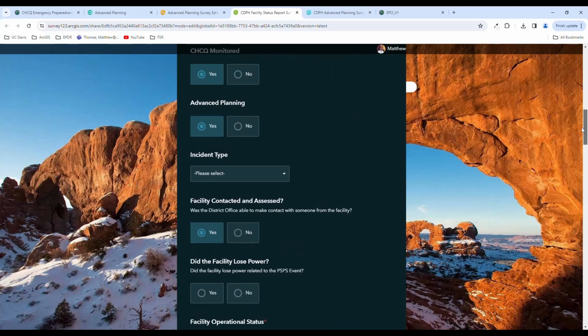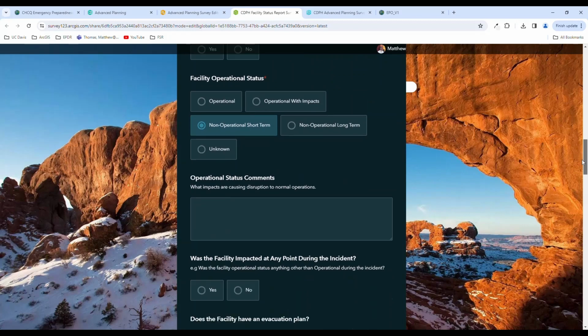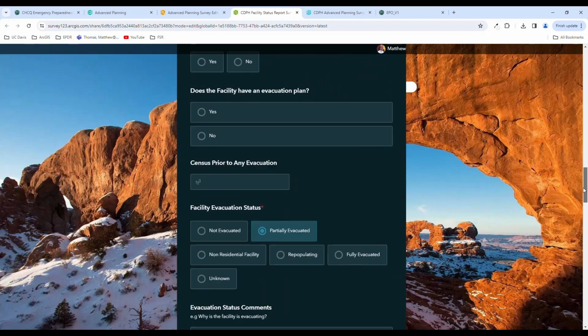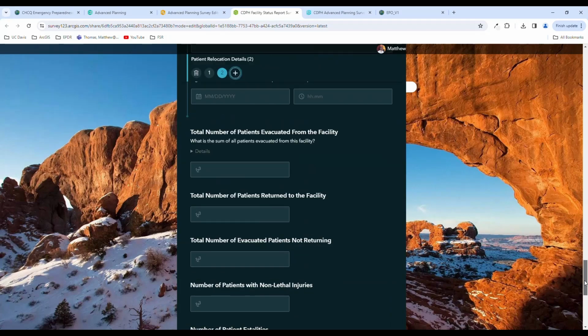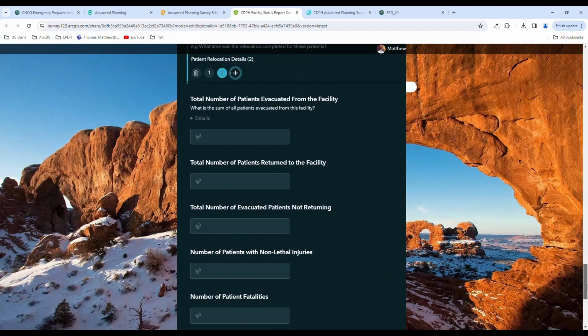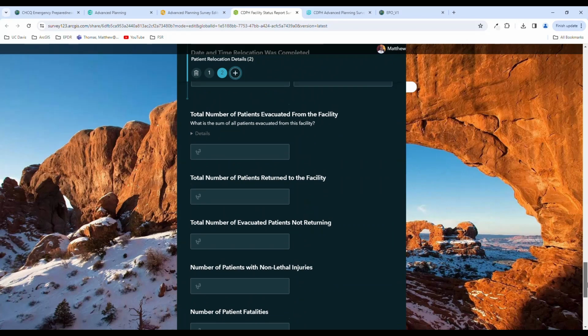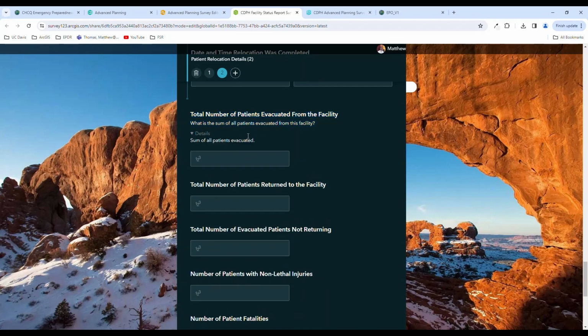Let's say you had another group of patients that went somewhere, click the plus icon, you can then add in the details about that. At this point, that's the minimum information that needs to be pulled in. Obviously we want operational status comments and so on, but if we don't have them, we can still submit this form without those. A lot more information on here to be filled in if needed.